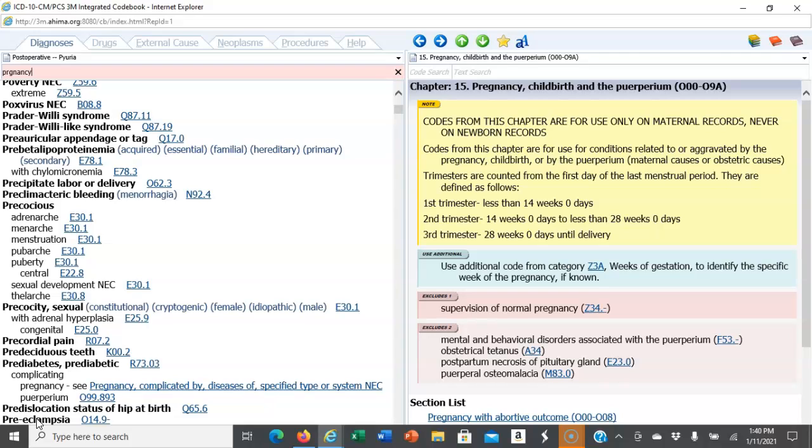But in most cases, if a patient is pregnant, then a code from Chapter 15 must be assigned regardless of what condition the patient presents with. The exception would occur if a physician documents that the pregnancy is incidental. Almost always, codes from the pregnancy chapter are going to be assigned. This doesn't mean that codes from other chapters can't be used to more fully describe the condition, but codes from Chapter 15 do take priority.